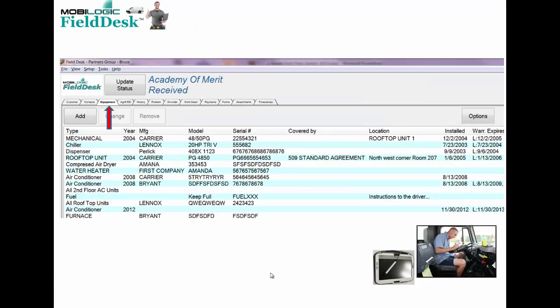Now, Bruce also has the option at this point of clicking the Options button and highlighting one of the pieces of equipment and seeing the detailed work order line items of what was done on a specific unit and all the components that were used. Of course, that's a pretty powerful tool when you're a technician out in the field to see what's happened on a specific piece of equipment.